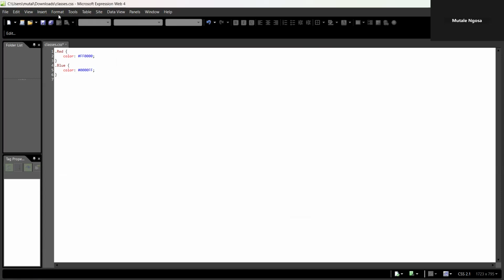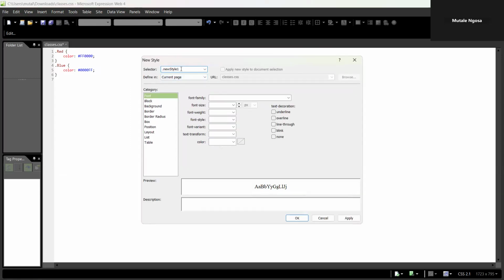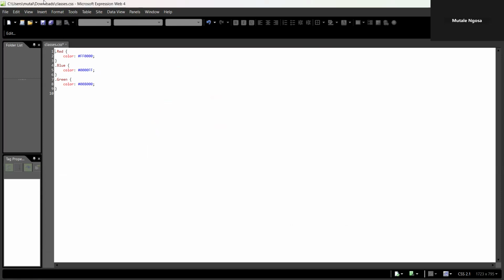Let's create one more class: Format, New Style. And here we choose the color green. We choose a green here, and we click OK. So I have created three classes: red, blue, and green. Let me save this, Ctrl S, or you can save from here.